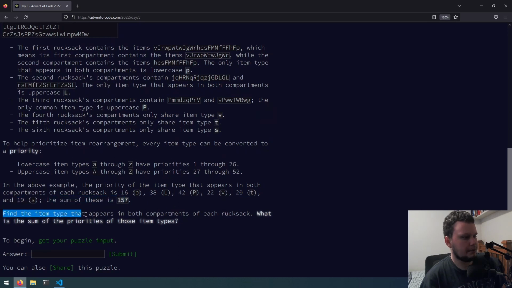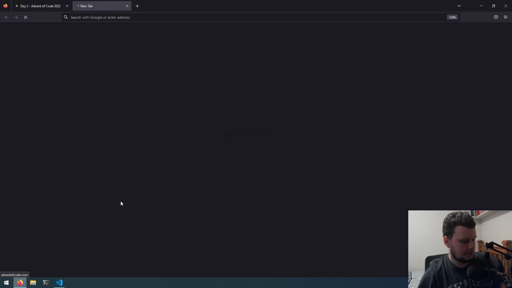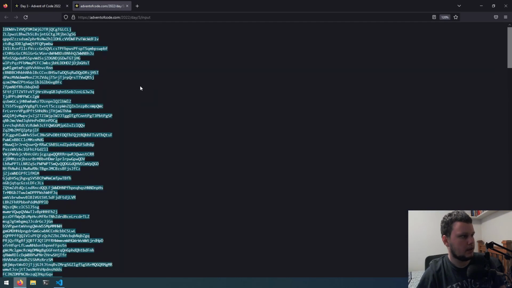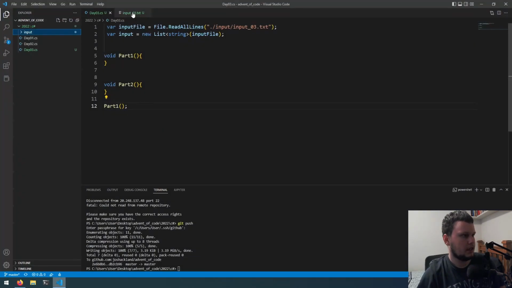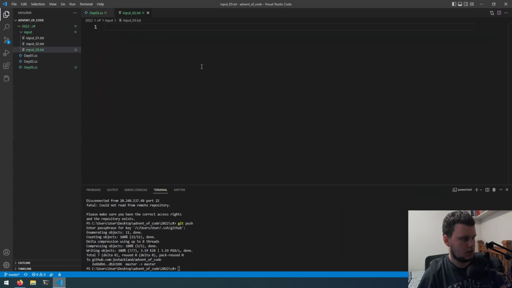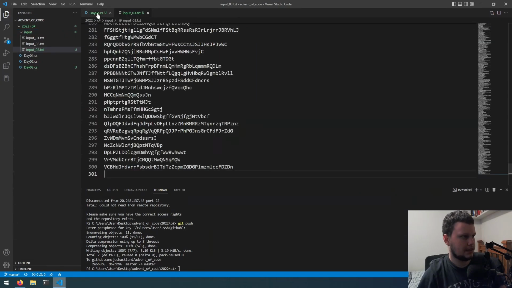Find the item type that appears in both compartments of each rucksack. What is the sum of the priorities? Okay, so let's get the puzzle input. We will then copy it into our input text file, and we can get started.